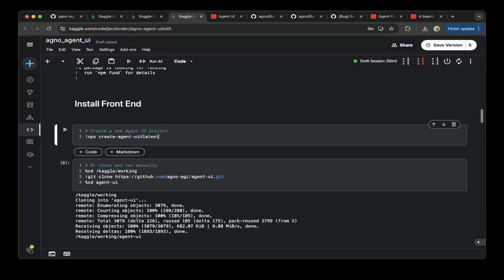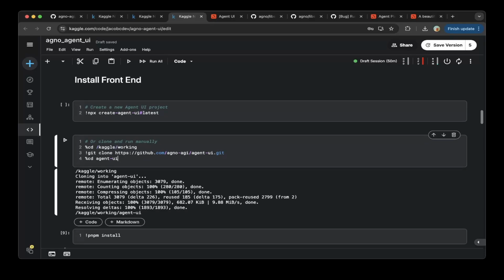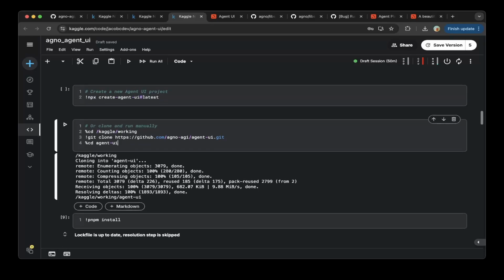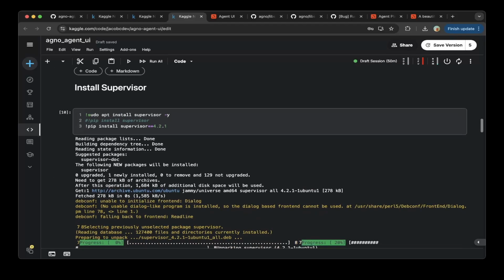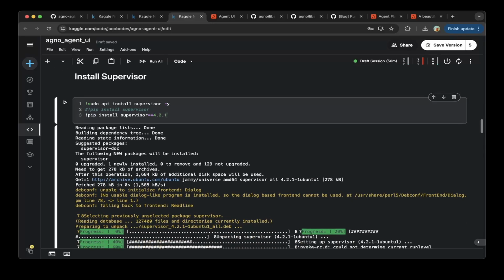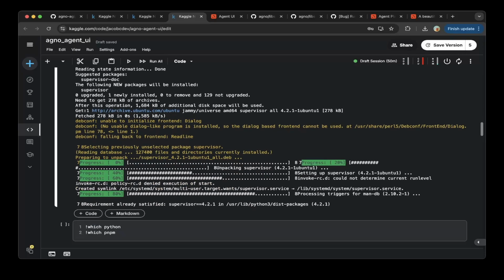You can install the front end using npx or install it from the source code. In this case, we install from the source code. So you can see, first, git clone the agent UI repo. Then we cd into the agent UI repo. After that, make sure you do the npm install. This will install all the front-end dependencies. Then we have to install supervisor. So make sure you do the apt install or the pip install.